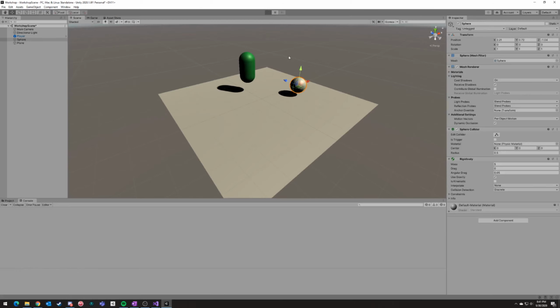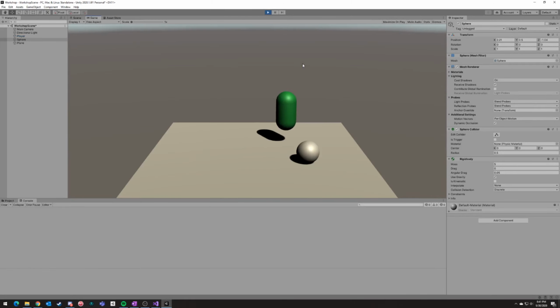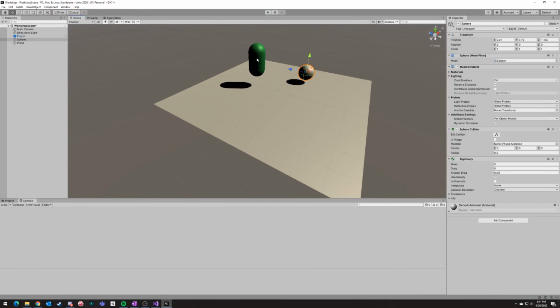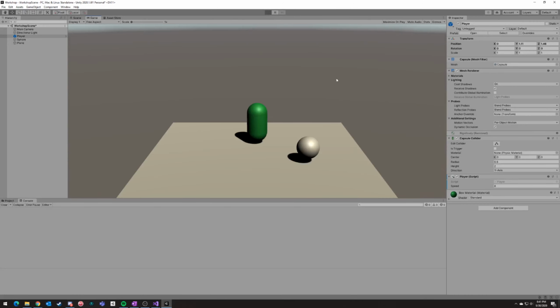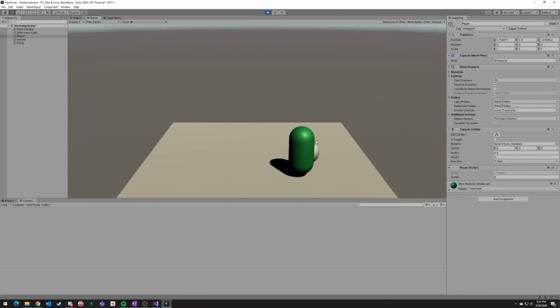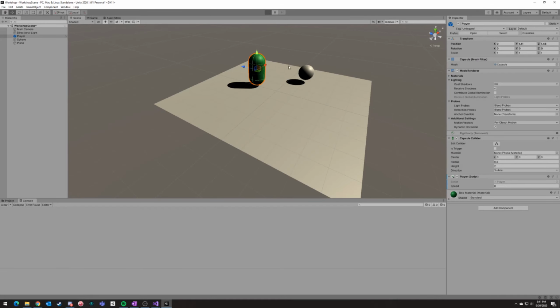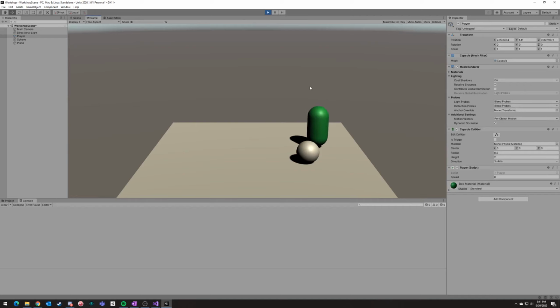So this sphere has a rigid body, and by default, yeah, that's what I thought. This capsule, the sphere will fall, but it'll just go right through it, even though I have a collider. It moved it there, and the collisions are a little weird.